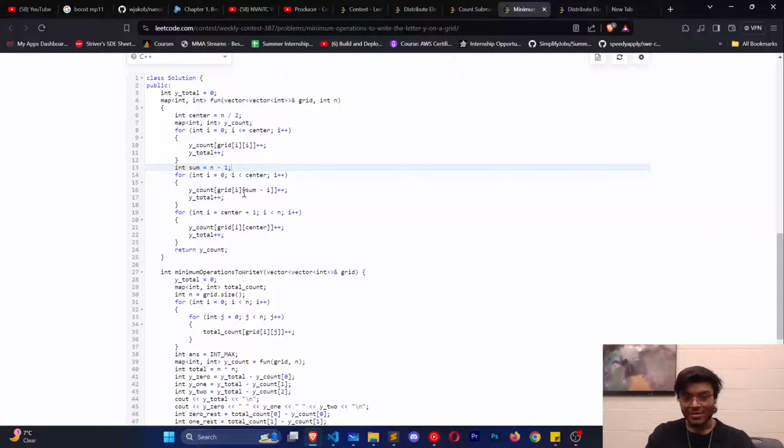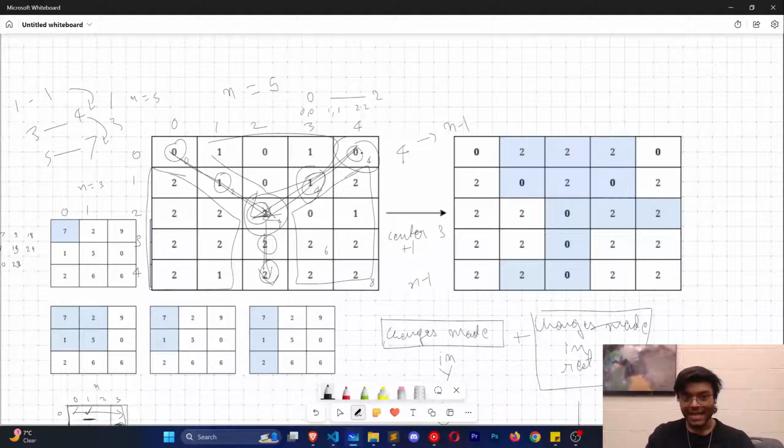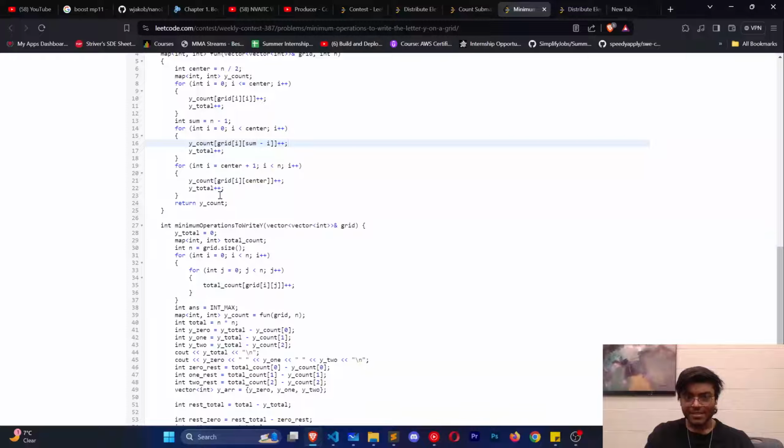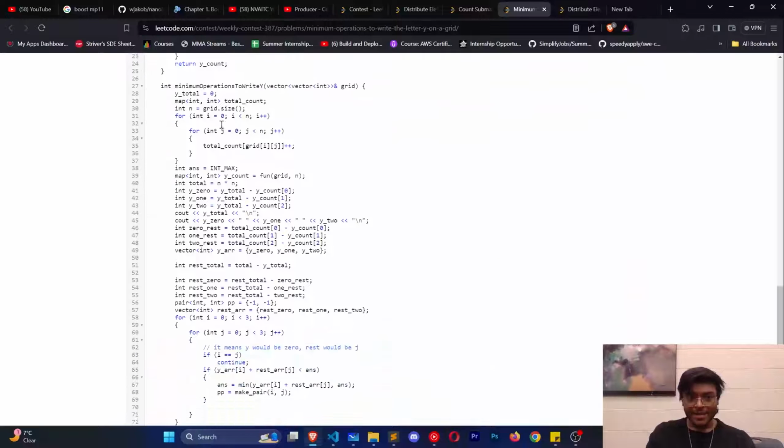And how do I traverse this? So I take i and then I subtract i from sum. So sum minus i comma sum minus i. And I just increment whatever value I had in the grid over there. And to go from center till the bottom, I start from center plus 1 and go till n minus 1, and obviously the x-axis will remain constant at center, and I return the count.